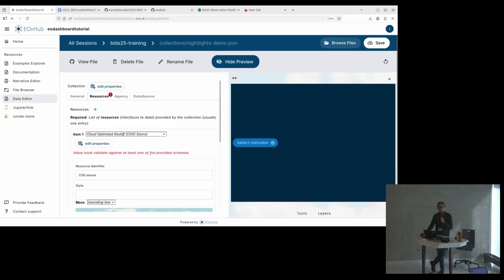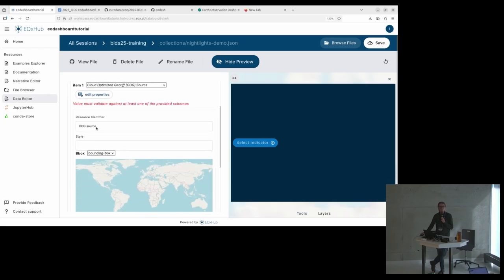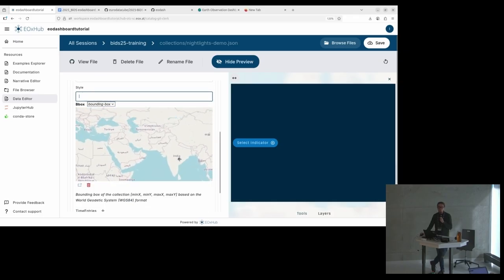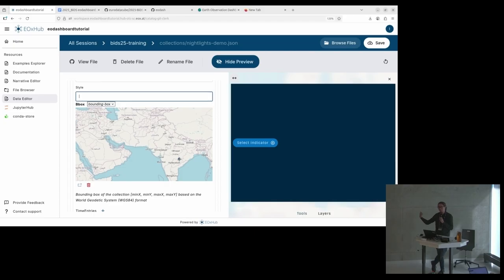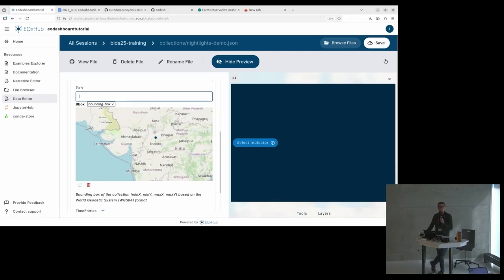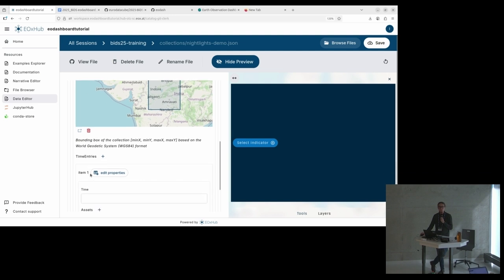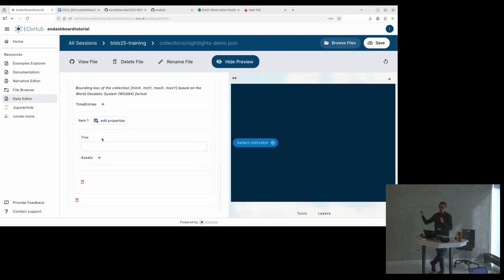It has some mandatory fields though, so let's have a look. We have an optional link to a style, which we will talk about a bit later. We have an option to draw a bounding box area where our file is probably located. This is not done automatically because each file can be somewhere completely else. So for us, we will just say it's roughly somewhere where New Delhi is. And we need to add time entries. So this corresponds to the actual item.